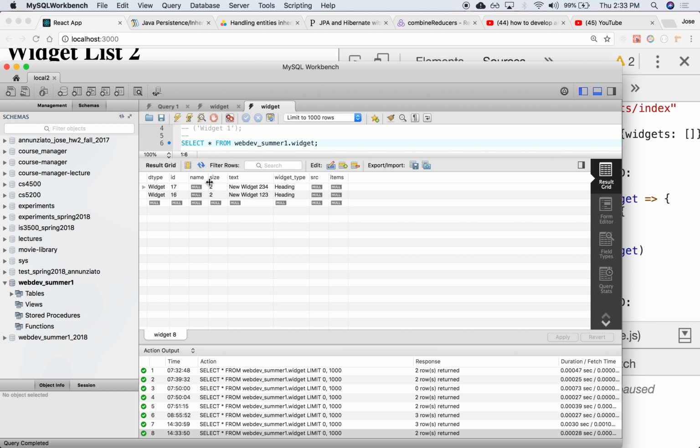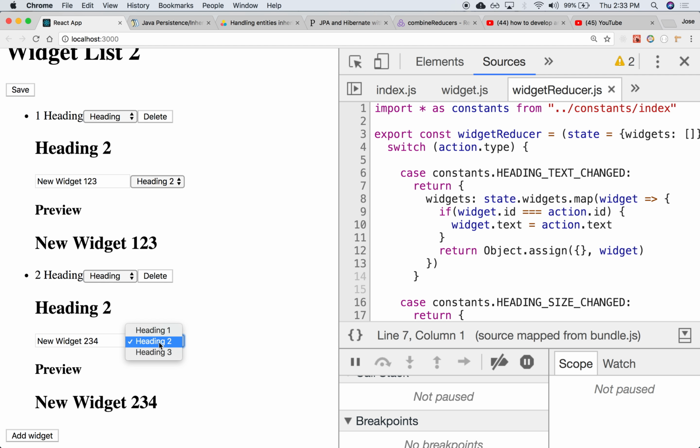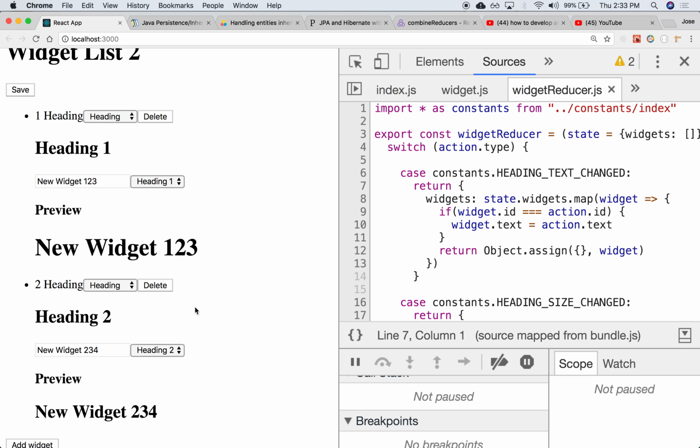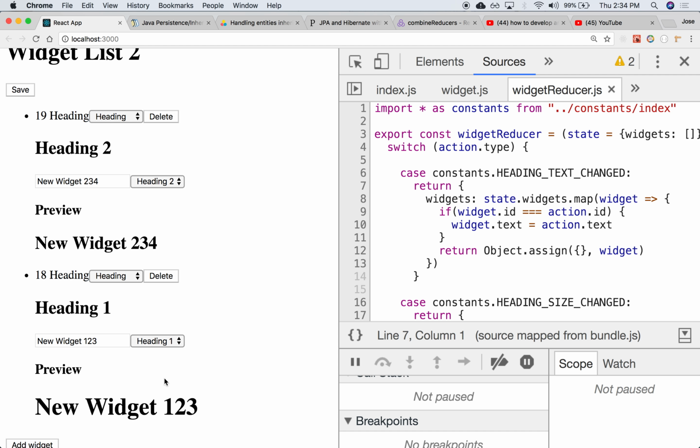Okay, we have those, both size 2. Maybe we'll change 1 just to make sure. Well, actually, let's change this to heading 1. All right, let's save. If we refresh, 1, 2, 3 is still heading 1, and 2, 3, 4 is still heading 2. So everything is being saved correctly. Right? All right, excellent. So let's keep going.